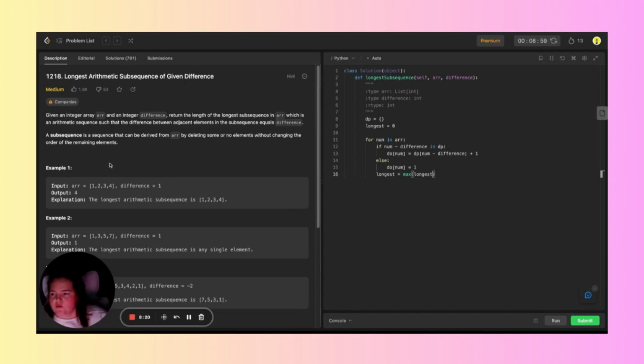Because what we're trying to find is by deleting some or no elements without changing the order of the remaining elements. And I think that would do that because we're not changing the order of anything. We just are recording that the newest one is the dpnum. And then we just return longest.